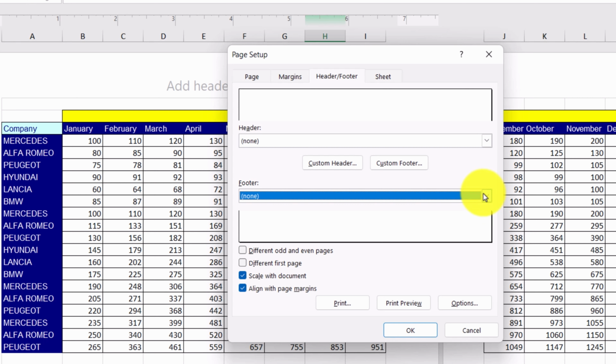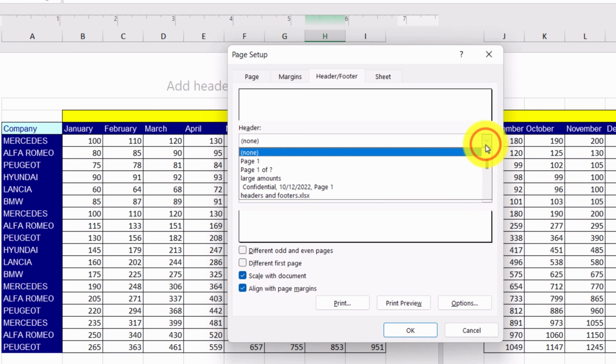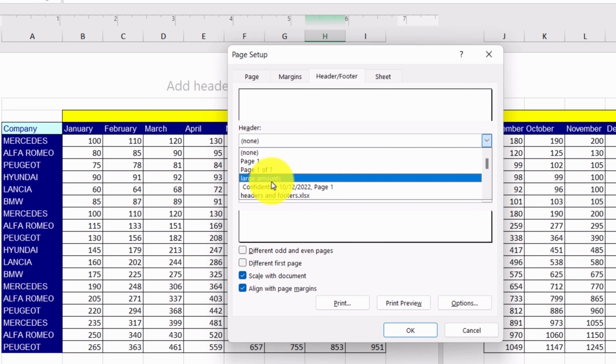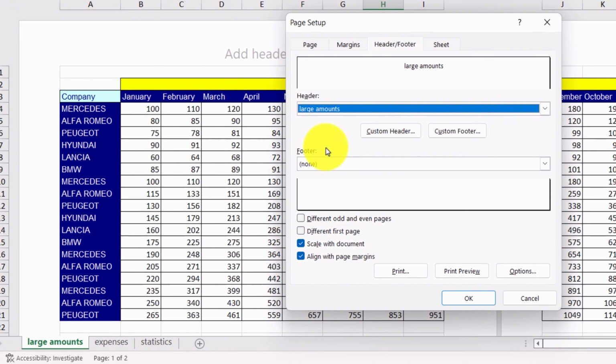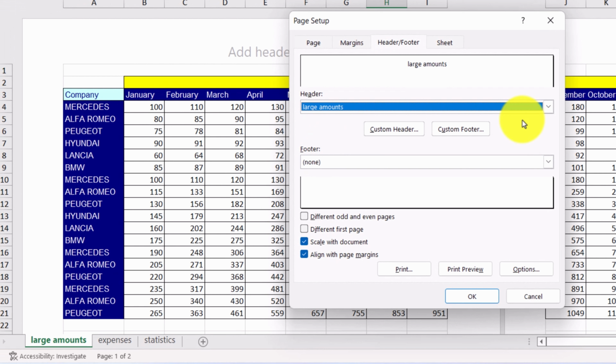Selecting this option here, we can select to print the name of the worksheet, which is Large amounts. Let me remind you, the name of the worksheet is displayed right here.